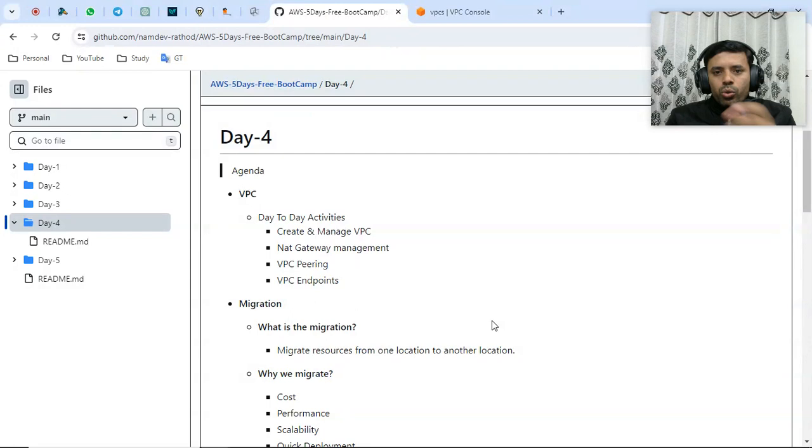Just to note down, when we create the NAT gateway, it should be created on the public subnet, not the private subnet. But once you have created the NAT gateway using the public subnet, then you can attach that NAT gateway to the private subnet to give internet connectivity access.